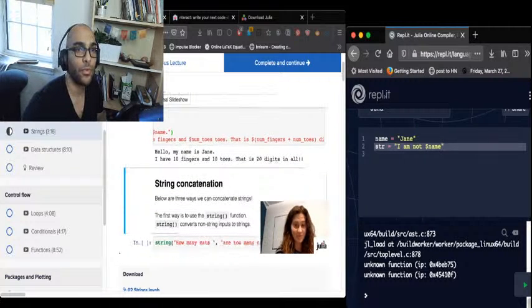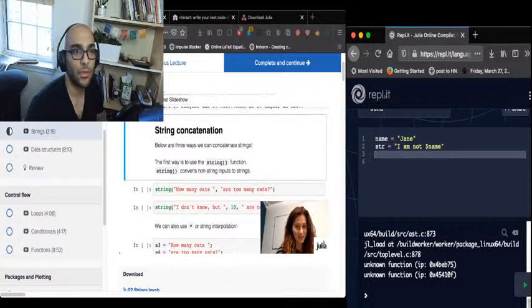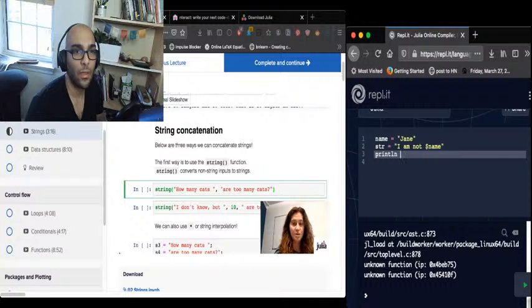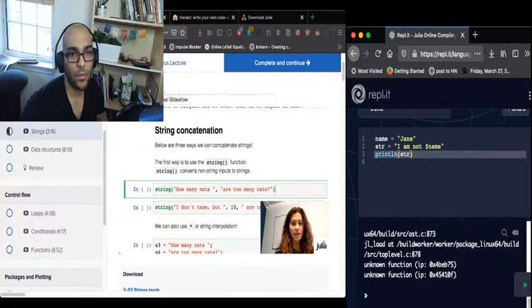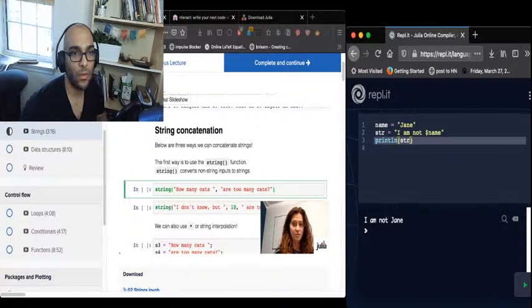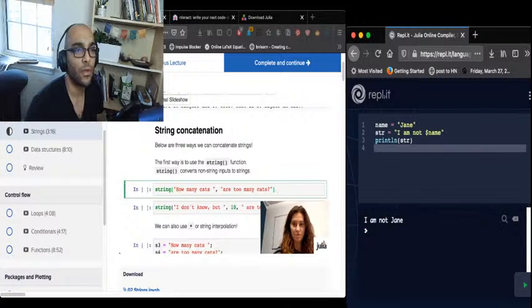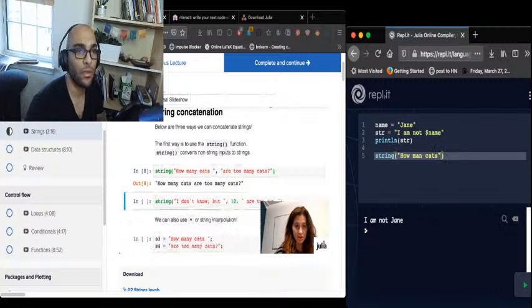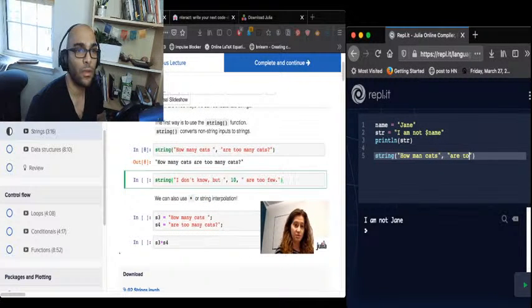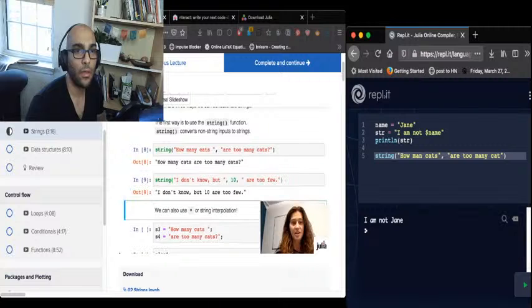Okay, so our final section on strings is on concatenation, and I'll show you 3 different ways to concatenate strings in Julia. The first is to use this string function. This takes an arbitrary number of arguments, and we can use it both to concatenate string literals and to convert non-string values to strings. So in this first example, we throw 2 string literals together to get the string how many cats are too many cats. And in this second call to string, we throw in 2 string literals and then an integer to get a single string. I don't know, but 10 are too few.